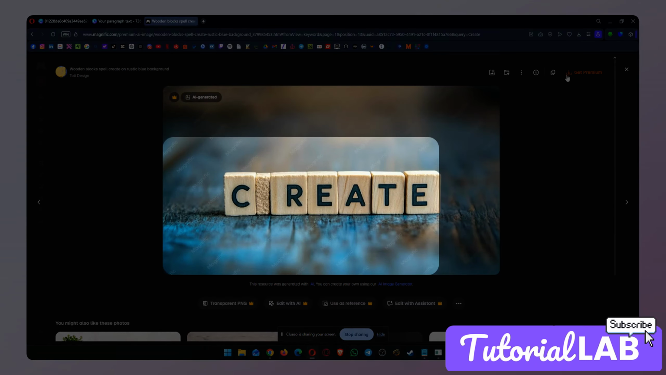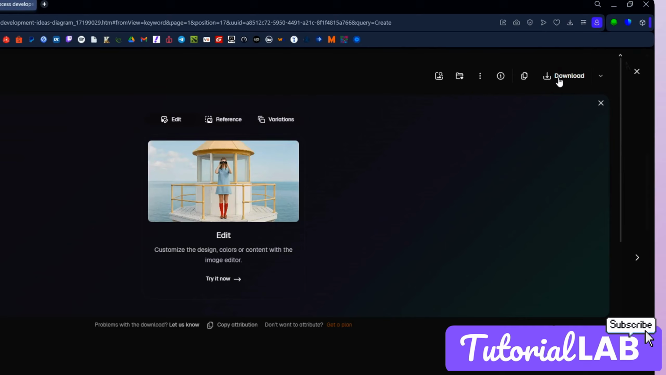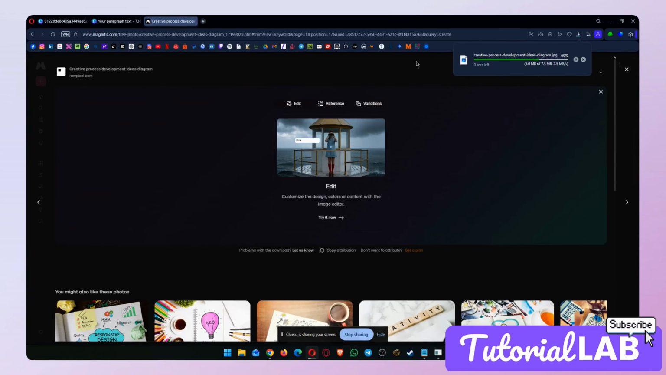Now, we will go ahead and download this file. As we can see, there's the download button right here. Once the download is complete, we need to unzip the file. We go to our Downloads folder, and there are our Freepik images.